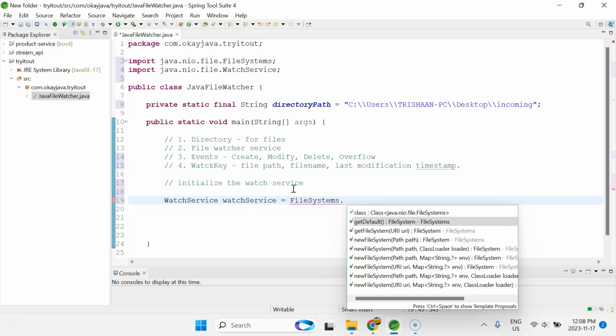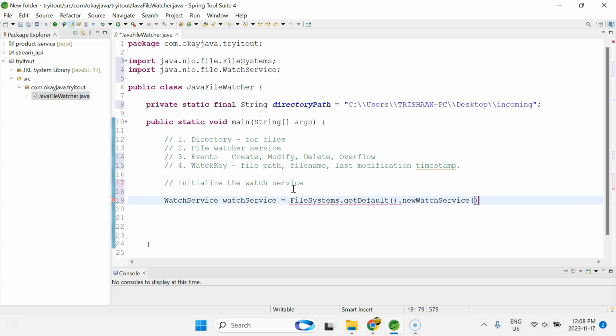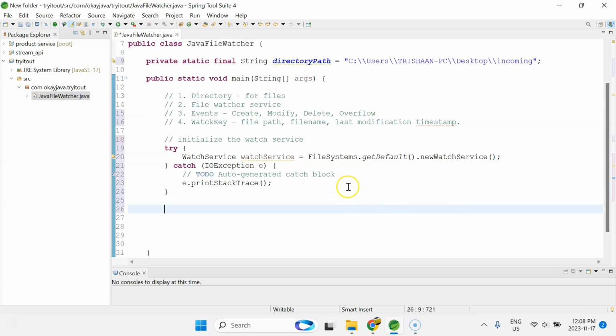FileSystems.getDefault(), and then one more dot, and then you try for newWatchService. Okay, so this is how you can get the instance of the watch service. Let me see what exactly it says. Okay, you can have some exceptions, so I'll just add the try catch here.